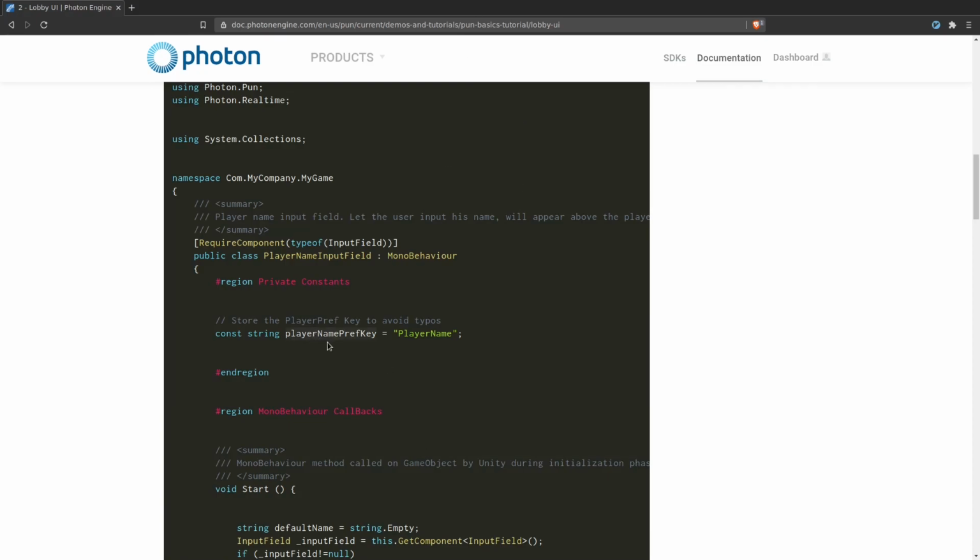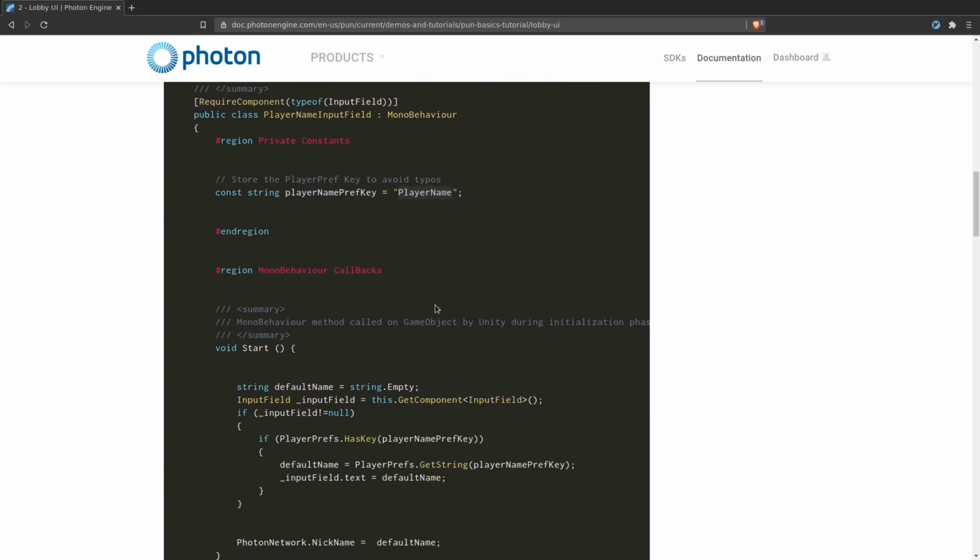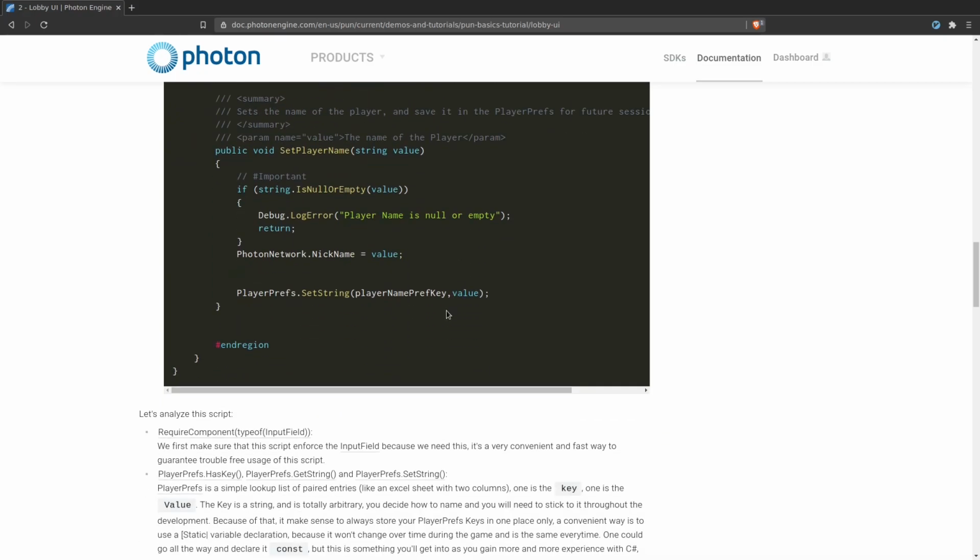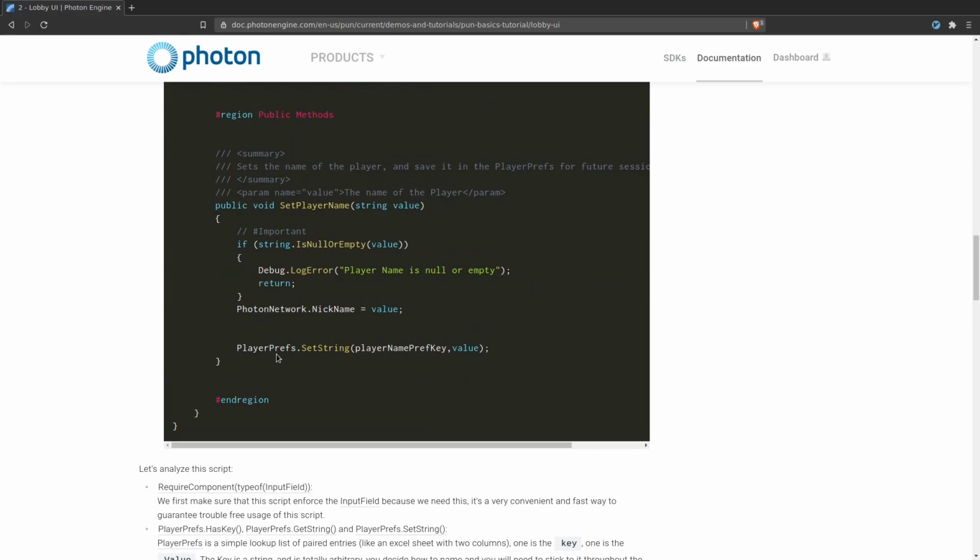Now, notice player name pref key, key as in key value. So think of associative arrays, hash maps, dictionaries, or even databases. It's all pretty much the same thing when you think about it. We have a value associated to a certain key that gets stored in some sort of data structure. And the key here is not going to change, constant. We call it player name. What does change is the value we associate to that key. And that's done here. So player prefs is a class, and it has the setString static method that creates a pair of key and value. This value is coming in from here, our setPlayerName function.